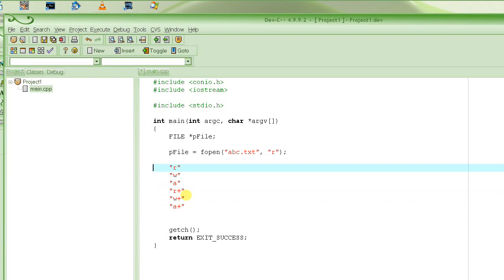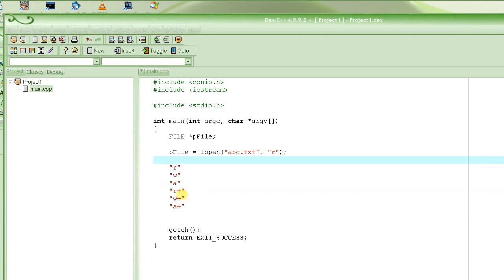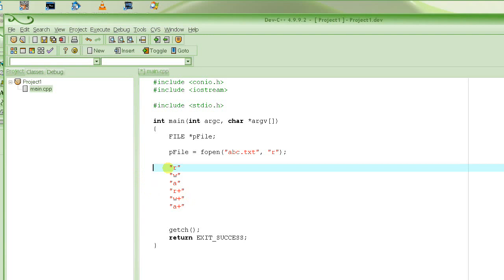Now, all these modes actually open the file in text mode. In other words, you can only write text data. And what is text data? Text data is the data that can be printed. So the file will be only a printable file. If you really want to create a binary file, as we learned, there are two types of files, you have to put a B at the end of these.